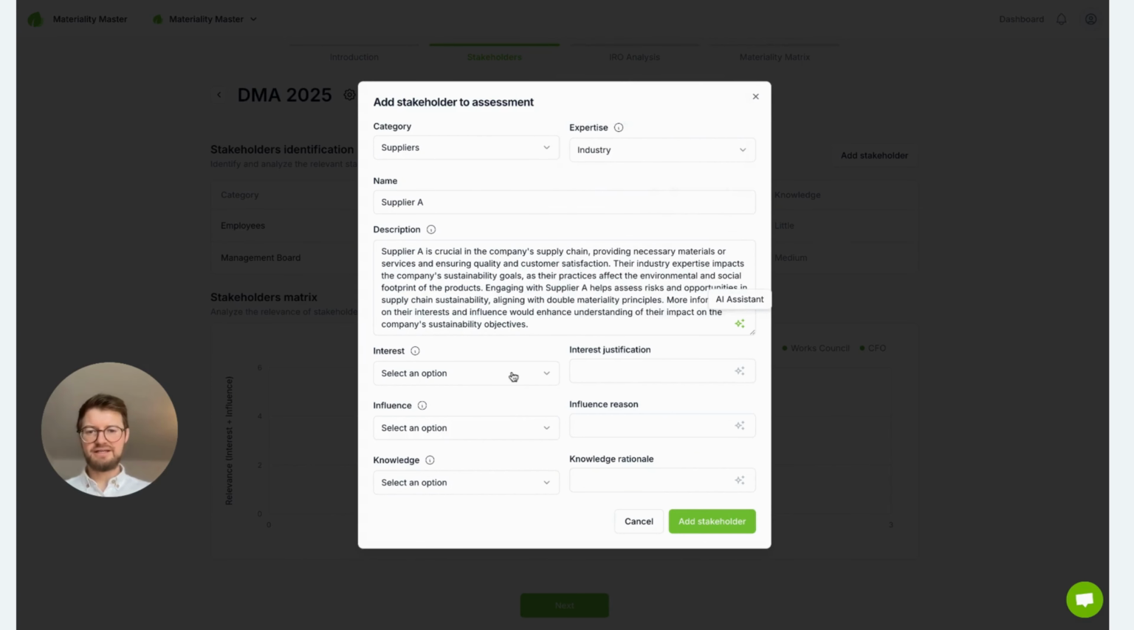In this case, you can then also select the interest. With interest, we mean how well do you understand the interest of you in the stakeholder, and what is the interest of the stakeholder in your organization. In this case, we are somewhat dependent on the supplier, so the interest of us to the stakeholder is high. You can add a justification. This is useful for the auditor, but also for yourself to understand why you have made the rating as high.